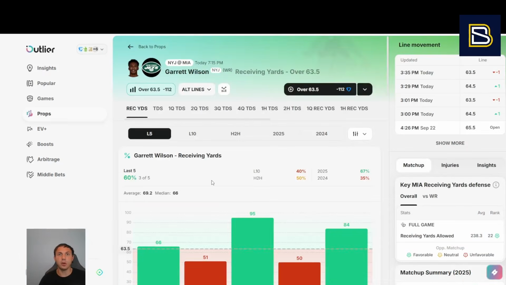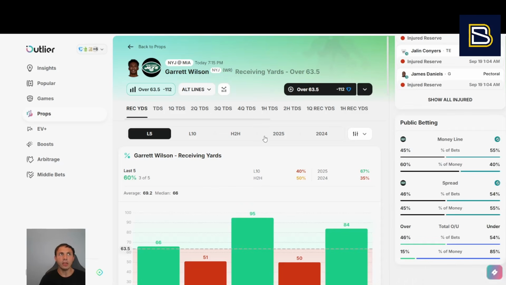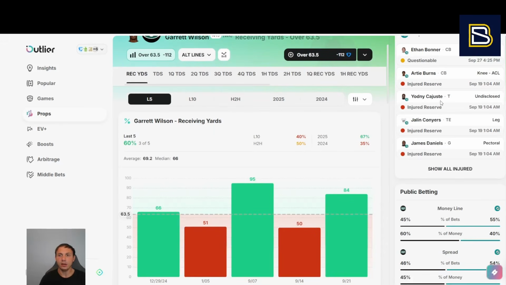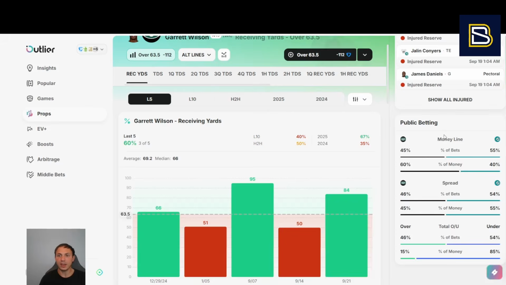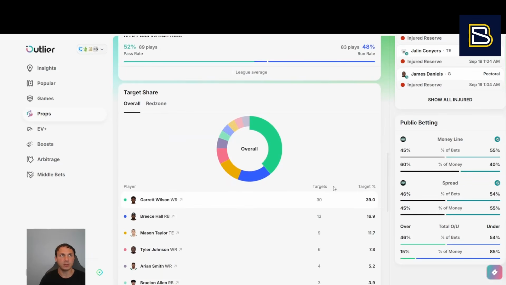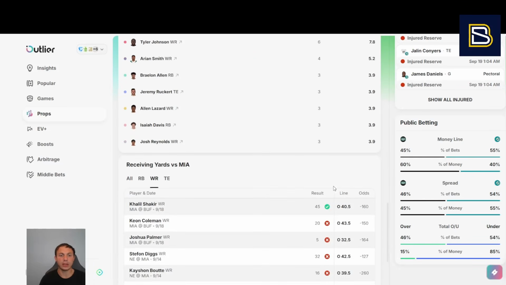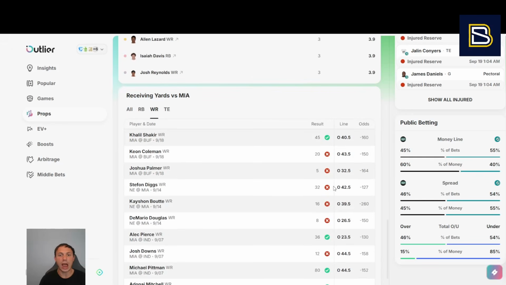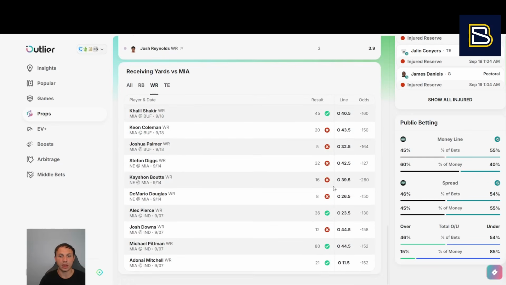Let's start with Garrett Wilson over receiving yards. Let's look at all the data that Outlier has to offer. Outlier gives you everything in one easy-to-read interface: hit rates, advanced data, team injury reports, team data, public betting splits, line movement, target share, and a lot more. However, the key is knowing which numbers matter most. Let's dive into what I look for when I'm looking at a player like Garrett Wilson over receiving yards, before making a bet using Outlier.